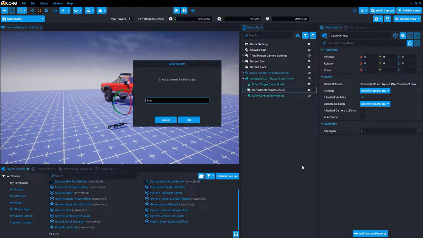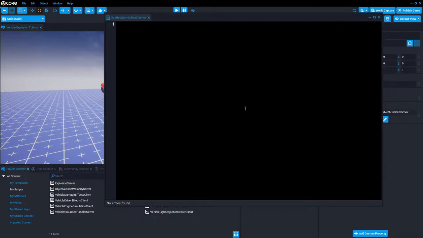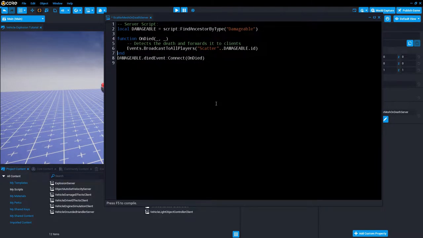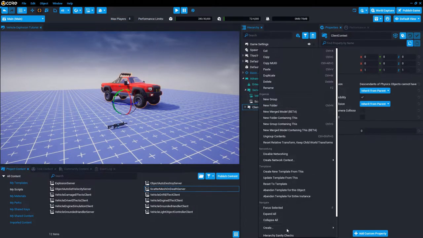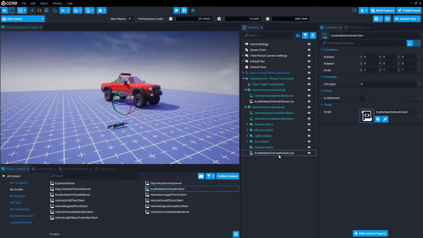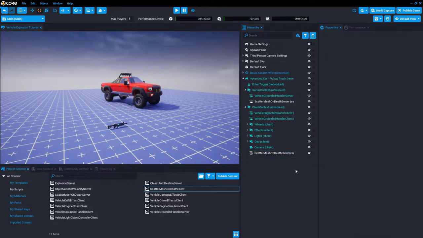We're going to call it scatter mesh on death server. Call it whatever you want. Double-click that, paste, and delete the client section because this is the server script, so we only want the server section in this one. Then here in the client context, right-click, create a new script, and call it scatter mesh on death client. I like to always put the same name and then suffix the name with client or server. Whenever there's a pair of scripts, one goes into the server folder, one goes into the client group. It makes it really easy in the project content to figure things out if you have a problem.